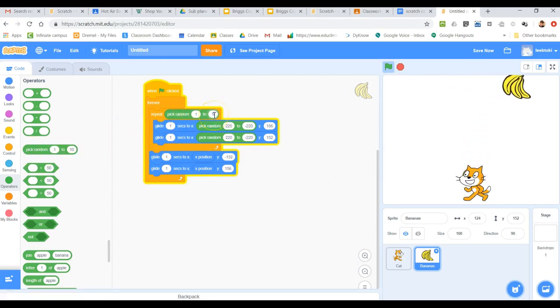I'm going to have it randomly 1 to 5 seconds. So now when I hit go, those bananas might drop after 1 second, they might drop after 3, they might drop after 5. You never know. But they are going to randomly drop at the cat. That's pretty cool.